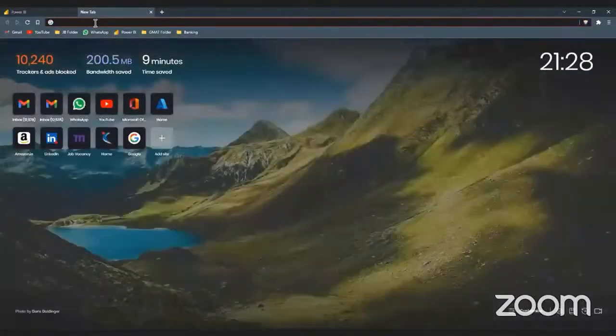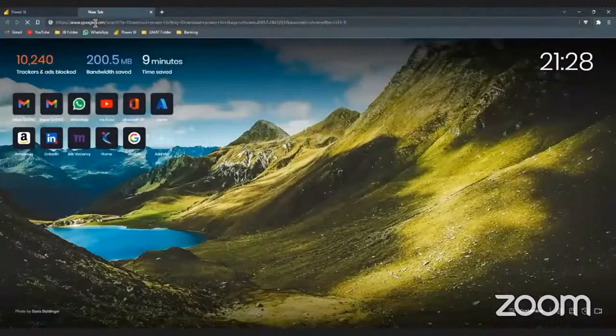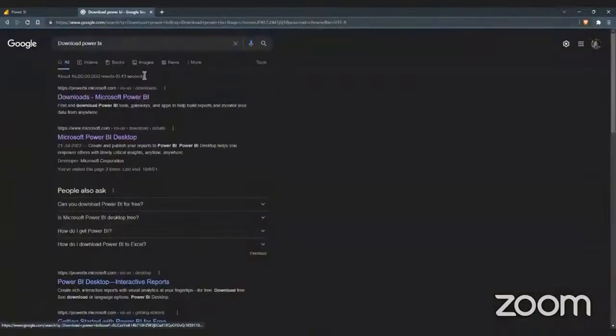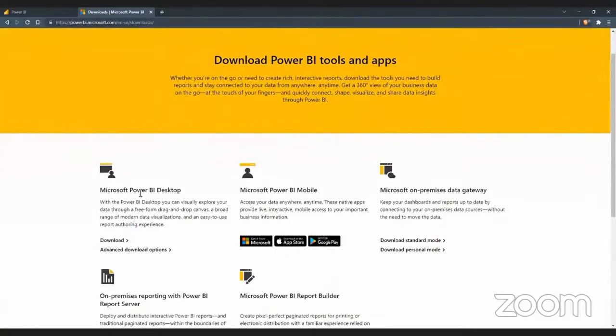Perfect. All right. To download Power BI, you don't have to do much. Just go to Google and type download Power BI. That's it. Once you're doing that, just make sure that you're visiting the official Microsoft website. Just go to Google and say Power BI. All you have to do is click on the first link, which is powerbi.microsoft.com. And once you're here, this is the official Microsoft website. Make sure that you come down to the first section.